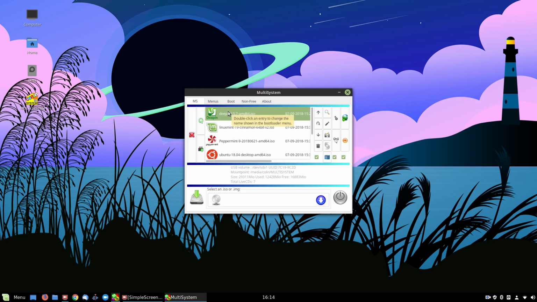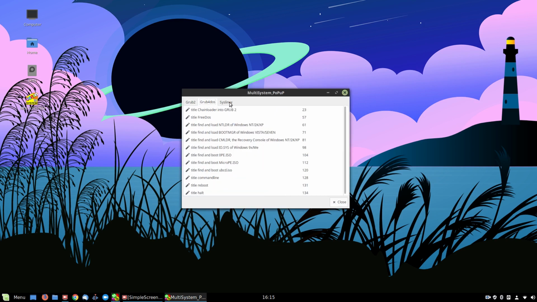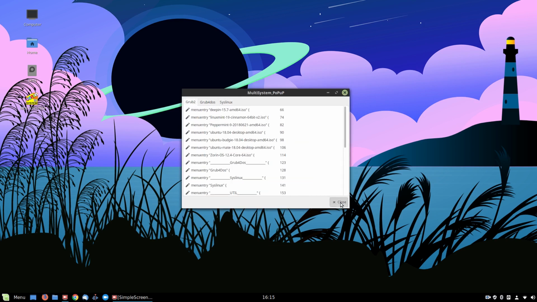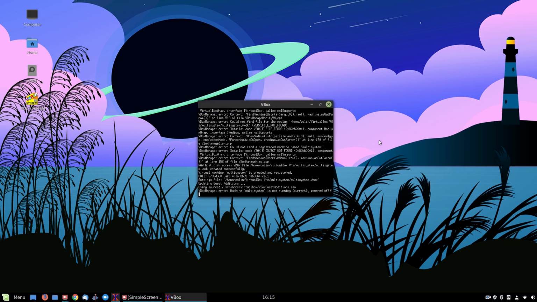Remove an operating system. So let's remove, what other options do we have here? Download live DVDs, update GRUB 2. So you can change the name in the bootloader, that's all that does. You can change the name, that's all it does. We can test that in VirtualBox, let's try that.